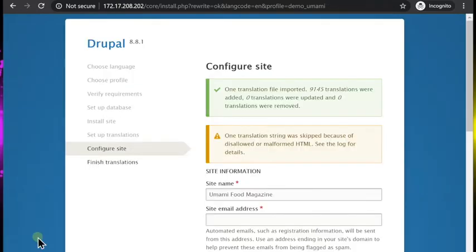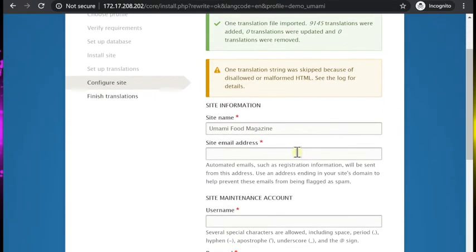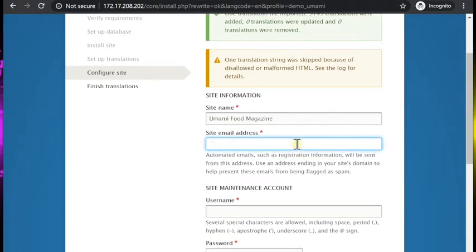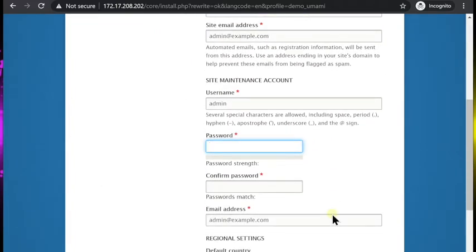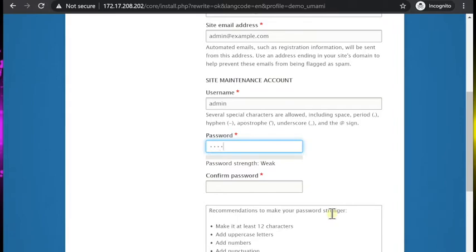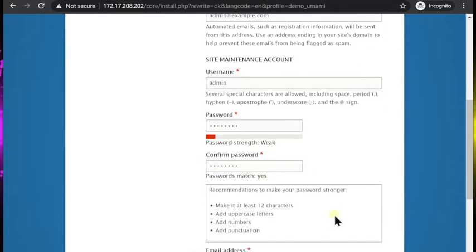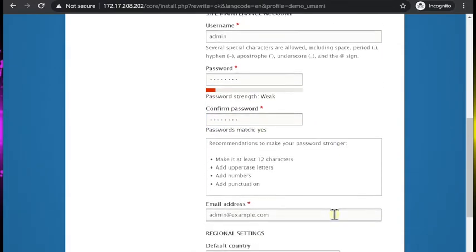Alright, so now we're at the configuration page. It's letting us know that there's a couple language translation files that were skipped due to malformed HTML. Just disregard that warning. We can fix that in the next video. We're going to go ahead and plug in just some administration account credentials for us to log into the dashboard of the Drupal 8 CMS, and also our admin email address.